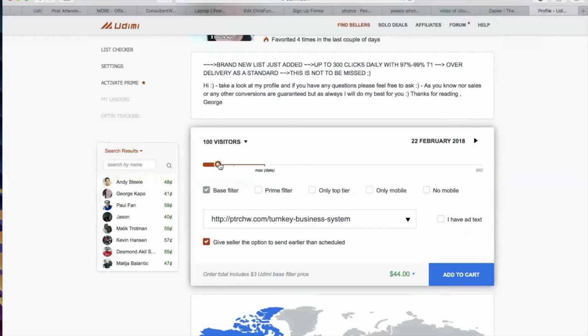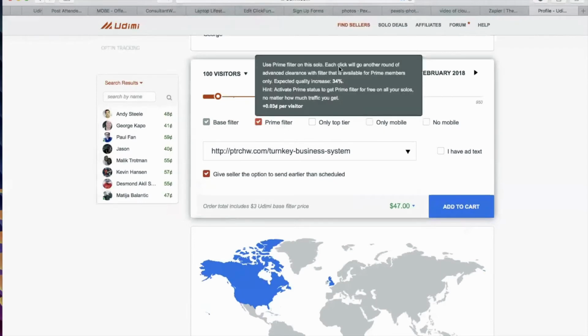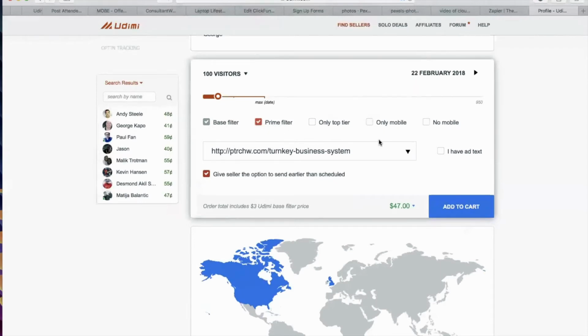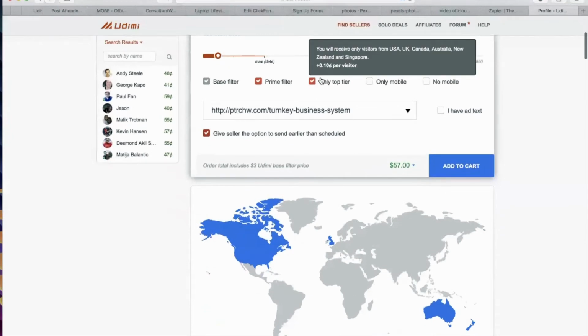Okay, so let's just say we start with 100, just to give it a test drive. Always go with prime filter for the obvious reasons, which is explained here. It gives you better quality. And always buy top tier. Top tier is basically T1. Okay, always buy top tier.